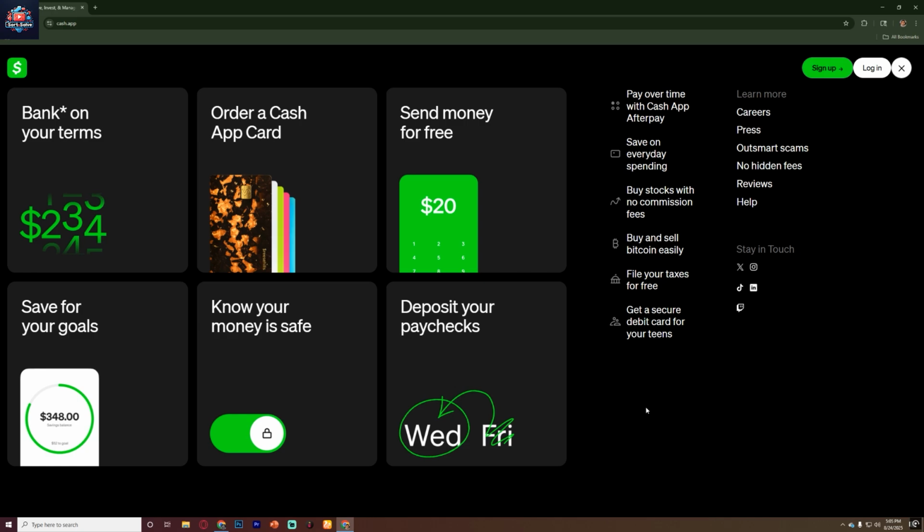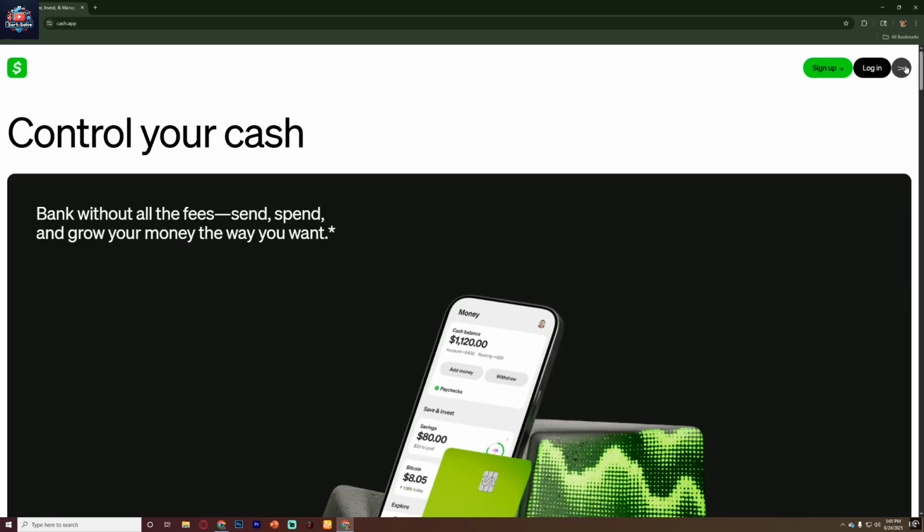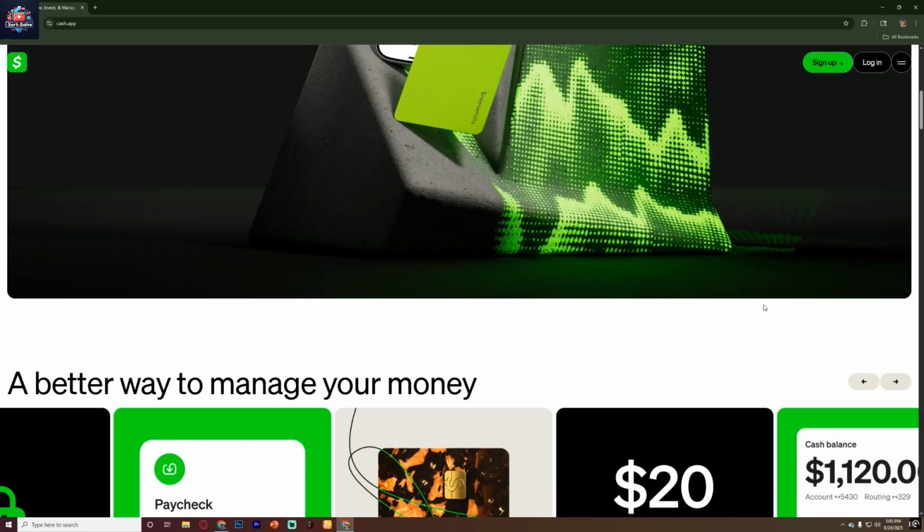Cash App introduced a feature called Cash App Borrow, which lets some users borrow small amounts of money quickly and easily, but it's not available to everyone. Here's how it works and what you need to know.